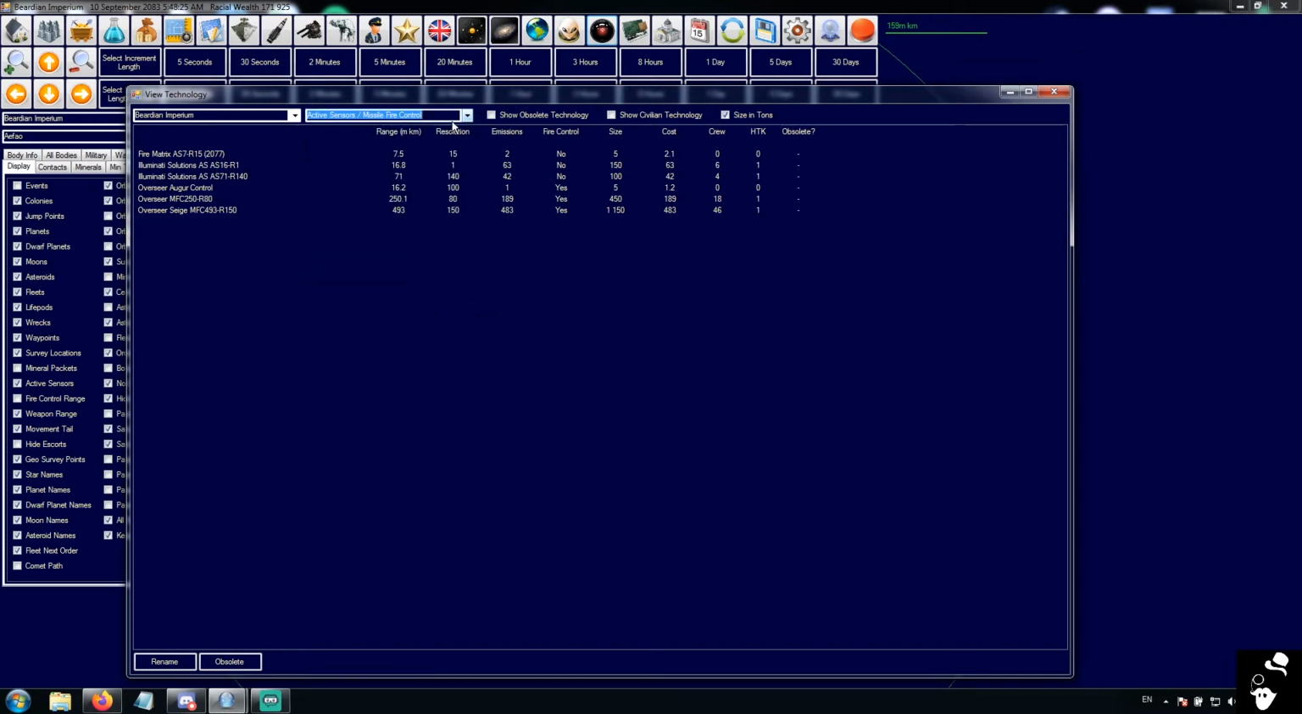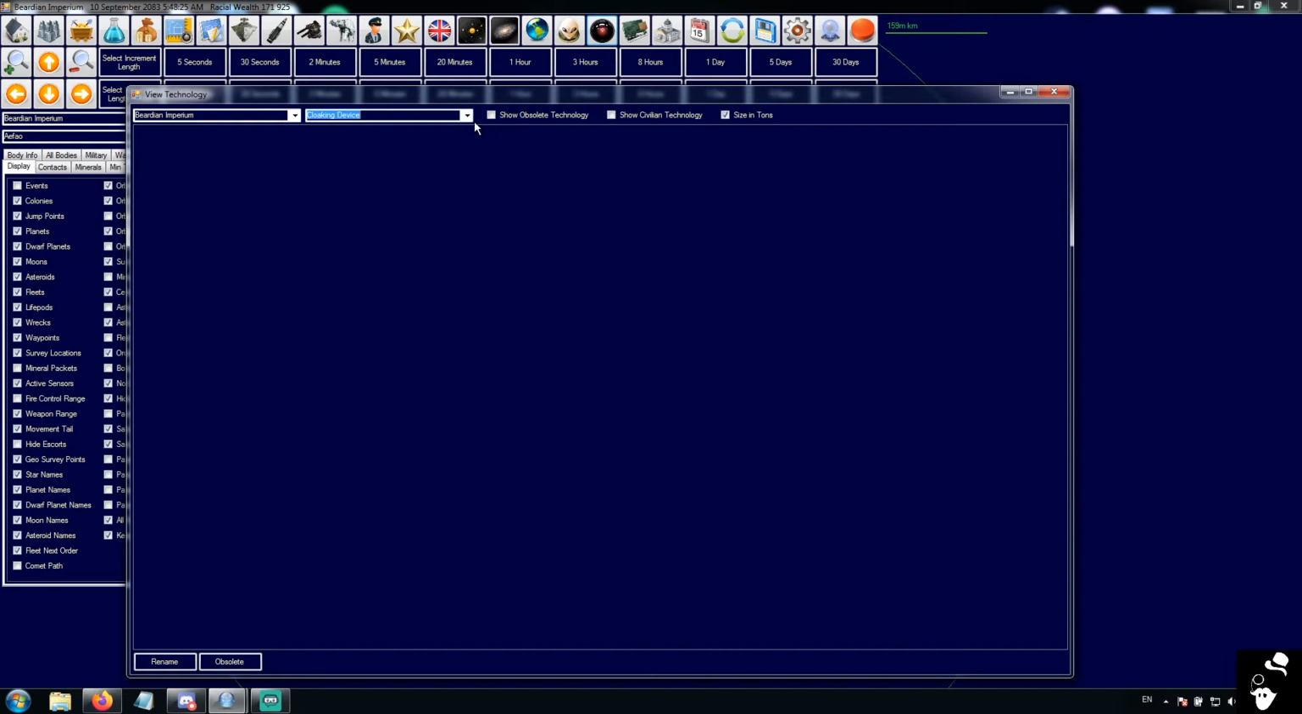Over here, you have your active sensor fire control, beam fire controls, cues, cloaking devices, electronic warfare, detection sensors, engines, and basically everything else. This one does not include the generic technologies. This is only for your racial technologies.